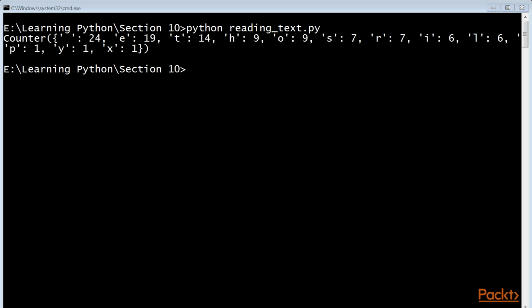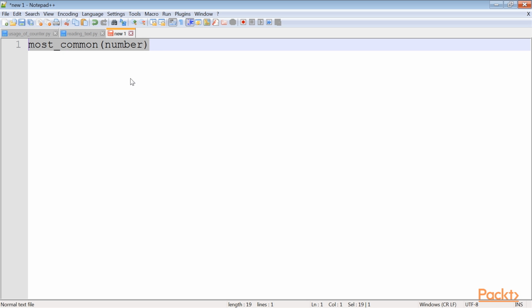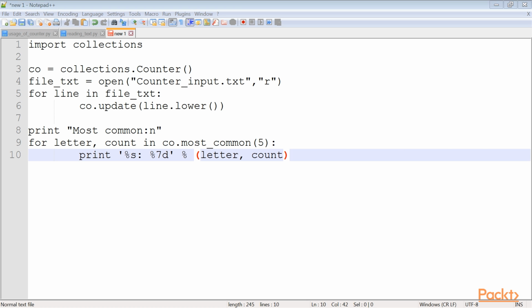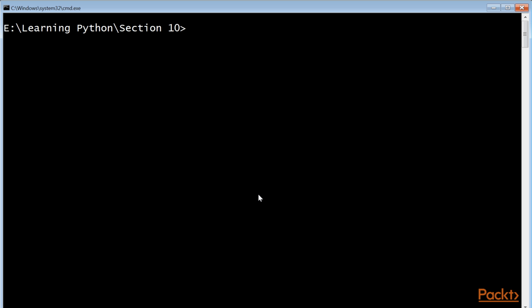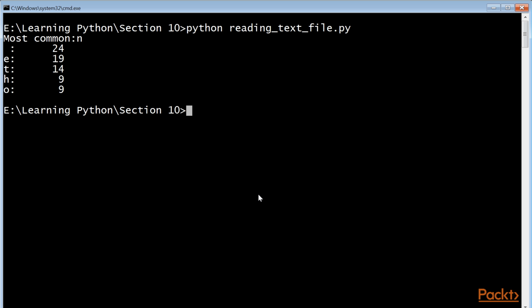There could be a scenario where you might require to choose the first 5 letters of higher frequency. Here you can achieve the desired outcome using the most common method. This is the syntax. Let's look at an example. We have modified our previous example, and now we are trying to retrieve the first 5 letters of higher frequency. Here we have simply made use of the most common method of counter. We save this file and run it. As you can see, the frequency is printed in descending order.